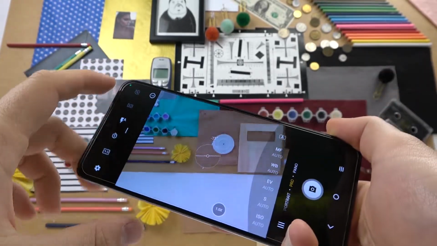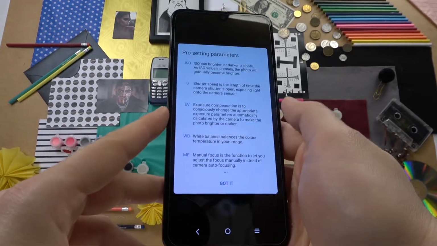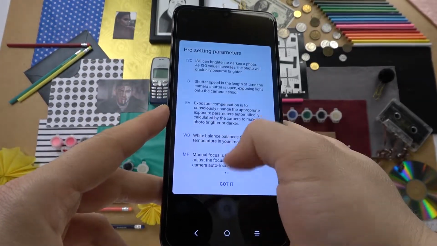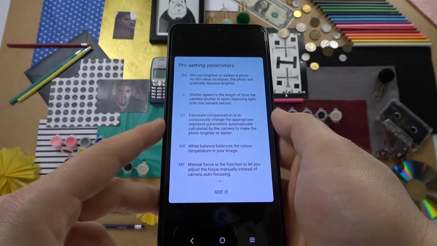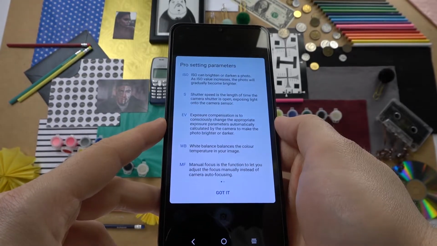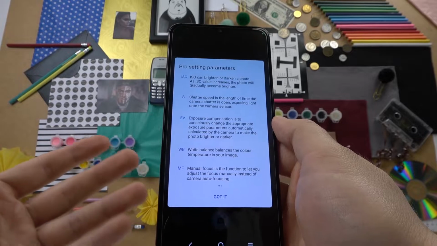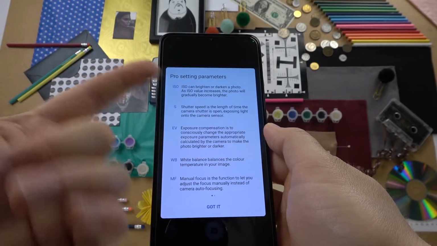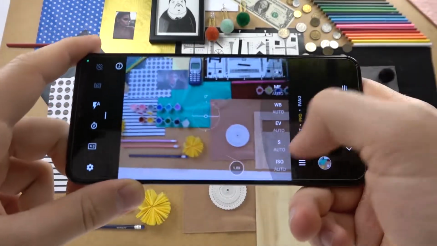But before that, I can recommend you to tap on this information icon where you'll find the description of each feature that we can find in this phone. That's very useful to know how to adjust parameters and how to use them. So for example, you can change the brightness of your photo by using ISO. Okay, and let's start.